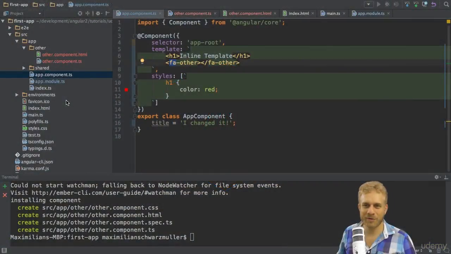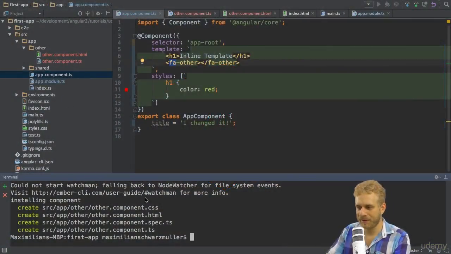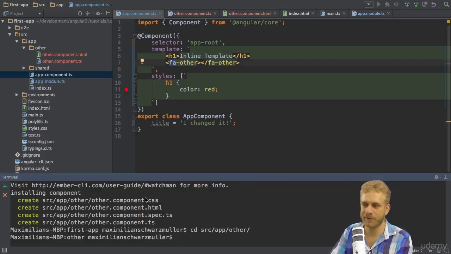Well, let's have another component join this party. I'll first navigate into my source app other folder, so this newly created folder here, and then I want to create another component in the same folder. Now to do this, I run ng, and then I could type generate or just g, which is a shortcut simply to make it quicker. And then component or just c, again, just a shortcut, it does the same.